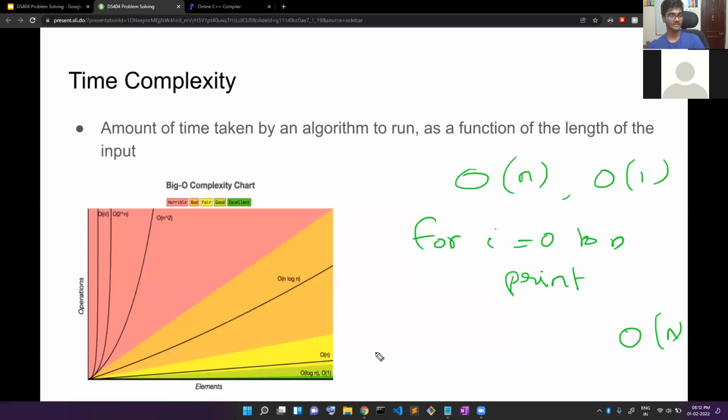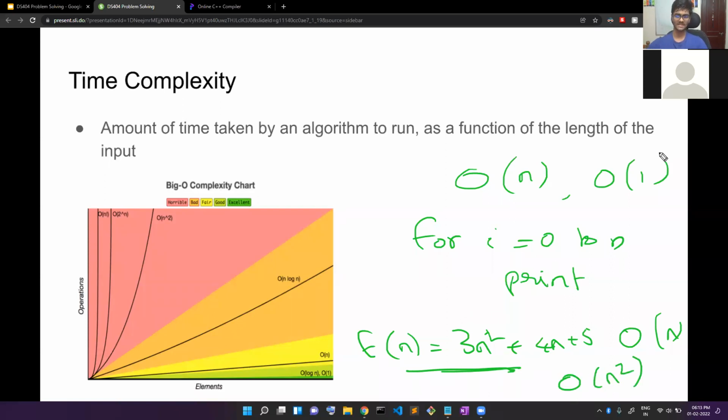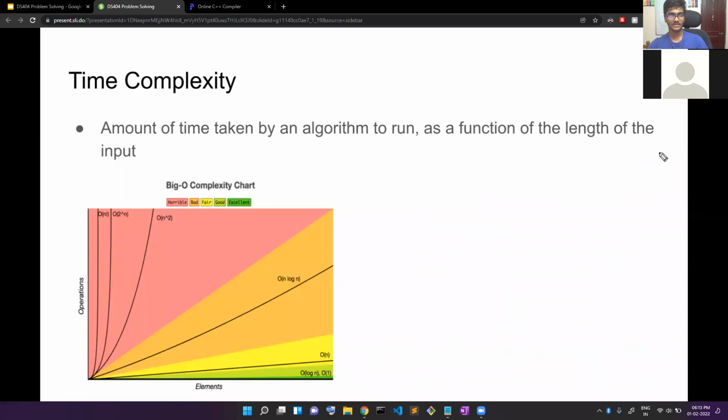Similarly, when we are given a function, say 3n square plus 4n plus 5, can you say what's the time complexity of this? Yeah, n square, good. So this would be O of n square. Just the basics, and I think all of you remember.